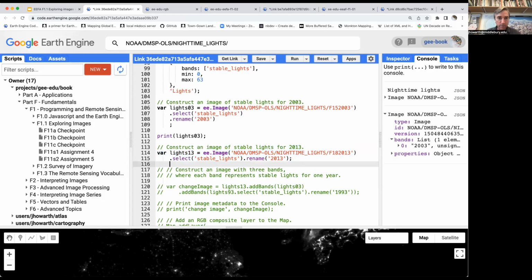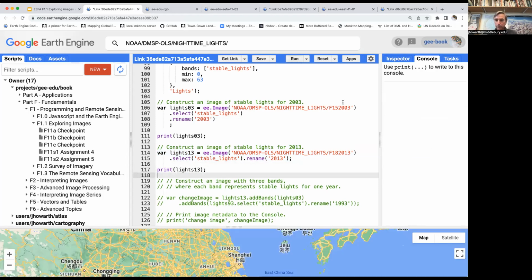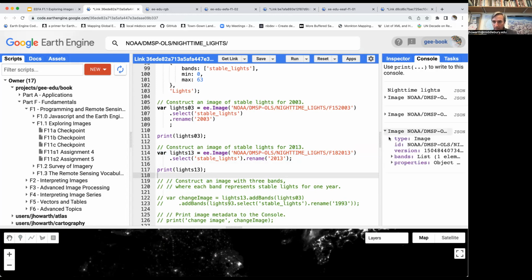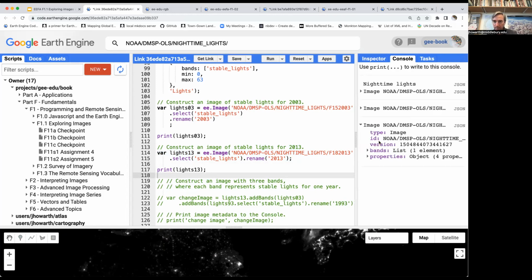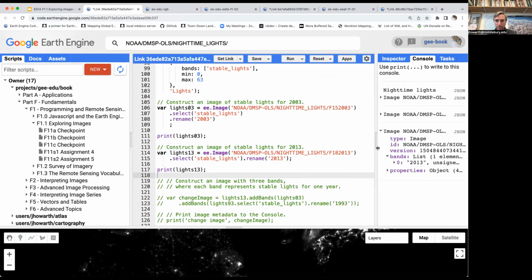And before I even run that, let's just look at it. Say print lights 13 and run it. And so now what I have is, again, an image, and we can see by the ID that it's from 2013. And we can see here that it's got one band, and that band is going to be stable lights. It's just that we renamed it 2013.